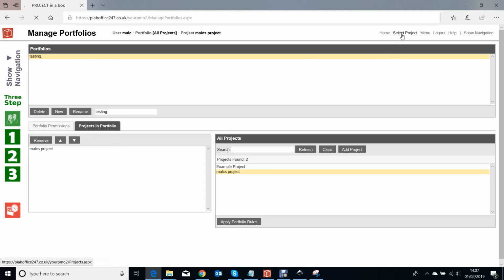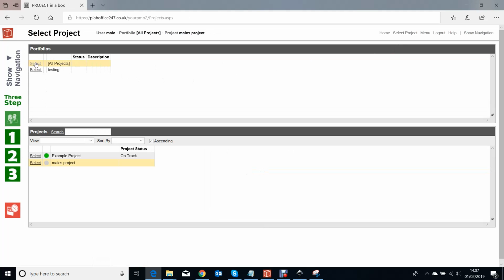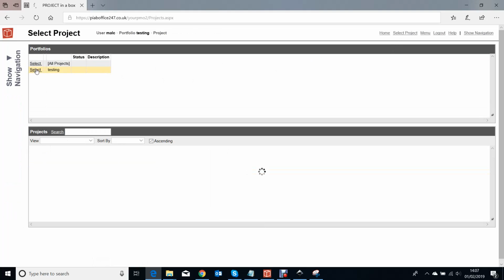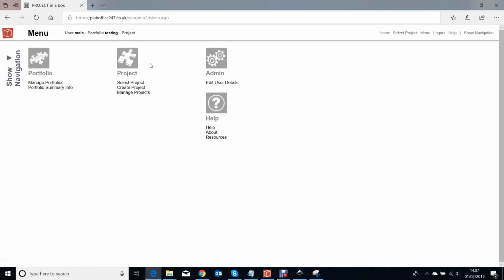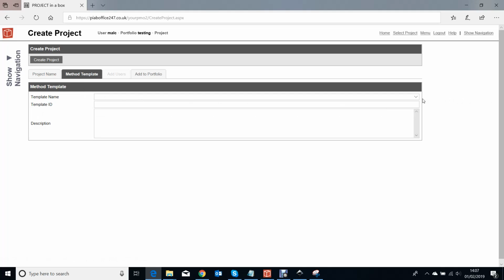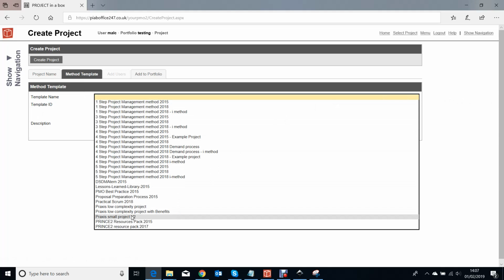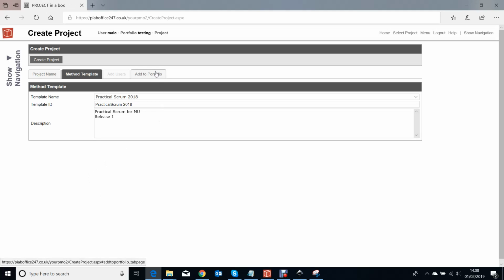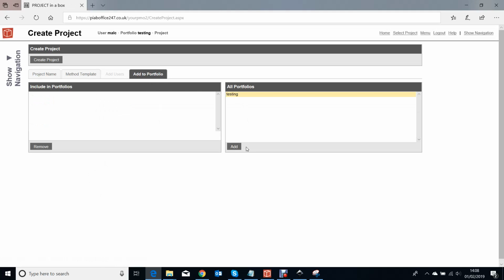And now when I come back to select project, I can see I've got two choices, all projects or testing, and testing now just has this one project in it. But now we're going to go off actually and add another project as well. Create project. I'm going to call this my agile project, and into that I'm going to put one of our practical scrum projects like that. And here when I'm creating the project this time I can choose to include it in that portfolio like that. So there we go.